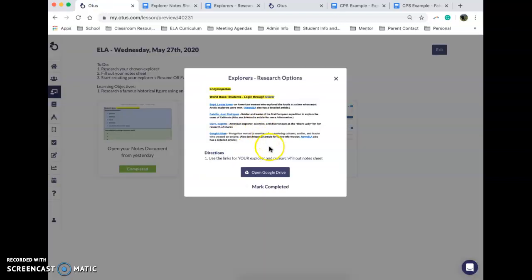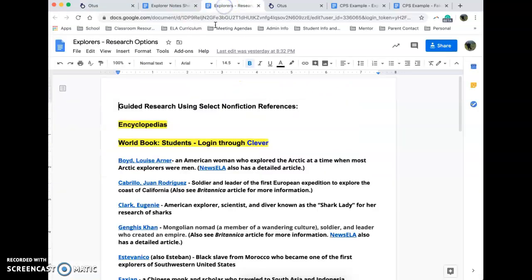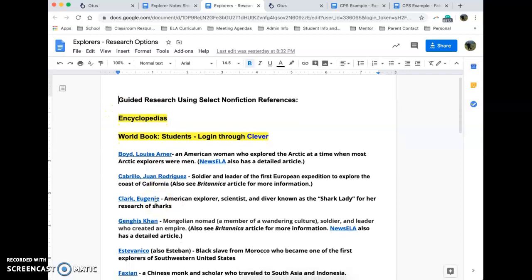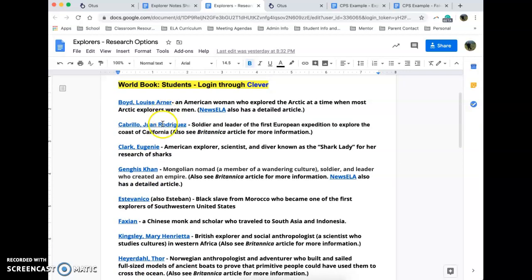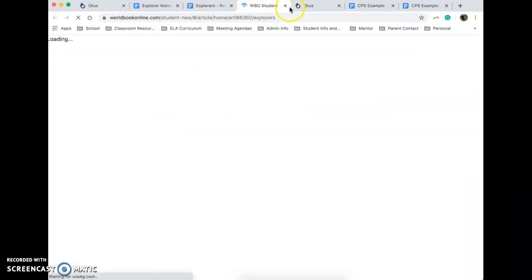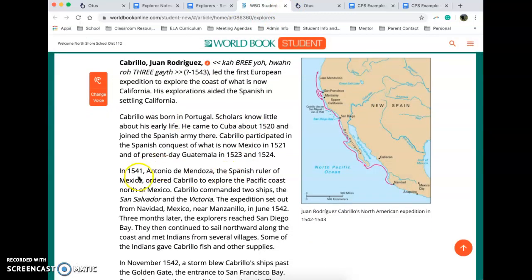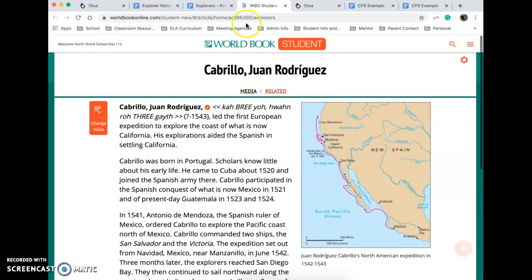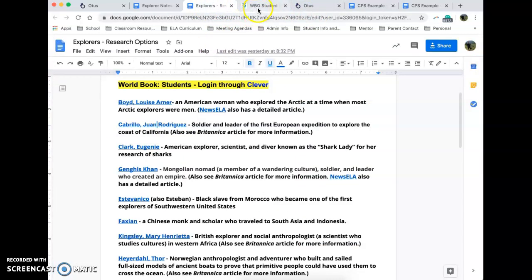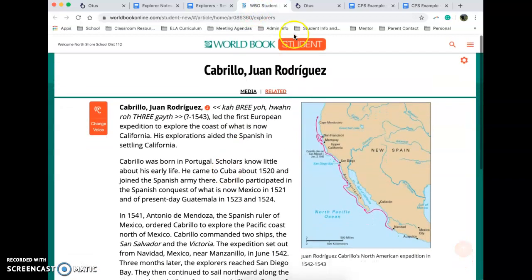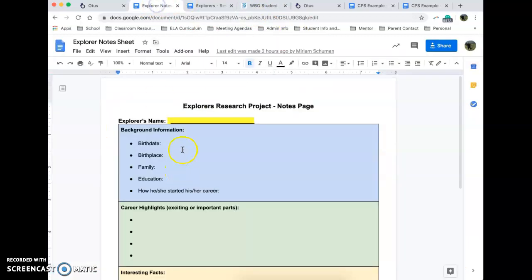And then you open the Explorer Research Options document, and let's just say I picked Juan Rodriguez Cabrillo. I would take the time now to read through the articles, figure out where he was born, what was his family, what was he famous for, and read this thoroughly. Take any notes that are important and put them into my explorer's note sheet.